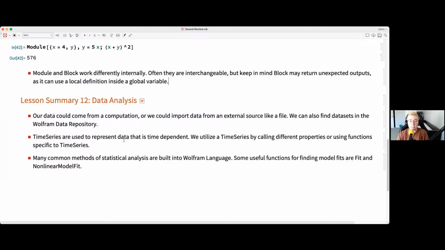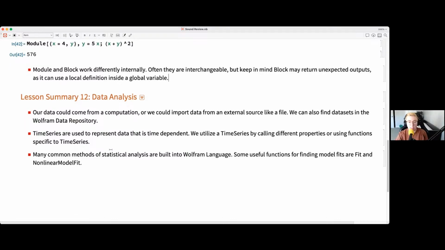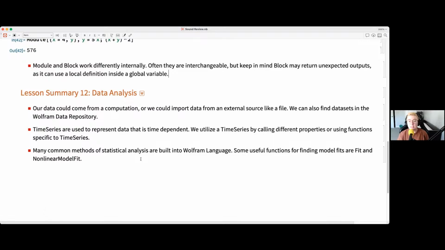We learned about time series to represent data that is time dependent. We did that exercise of how we can take a list of pairs with a time and a value, and we can make a time series, and then we can do time series specific operations on that time series. And then we also saw some of the statistical analysis that we can do with Wolfram Language and some visualizing data. And we also saw how to use the functions Fit and NonlinearModelFit. And that was kind of our little glimpse into data analysis.